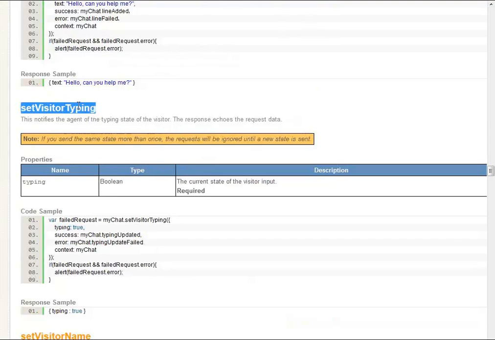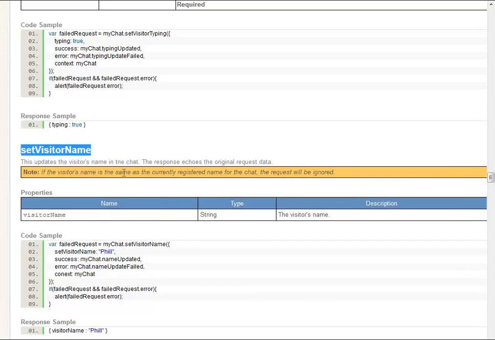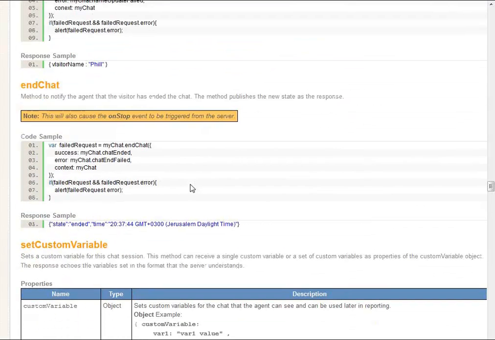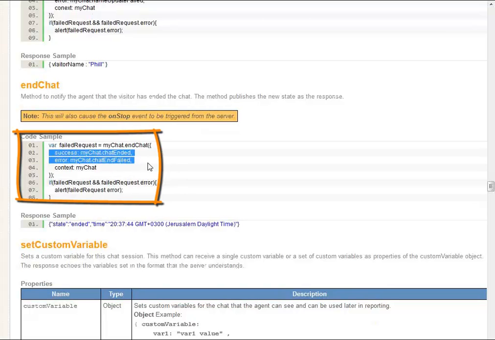It's important to note that if the visitor name has not changed or the typing status has not changed, there will be no request sent. Okay? We look at what you're sending and we say, wait, is that the current state? Is that the current name? And if so, we ignore the request. And chat works the same way. And again, you can listen to the success and error here. And we will also trigger it. This is the state event that signifies that the chat has ended.